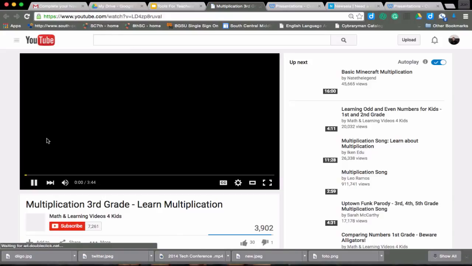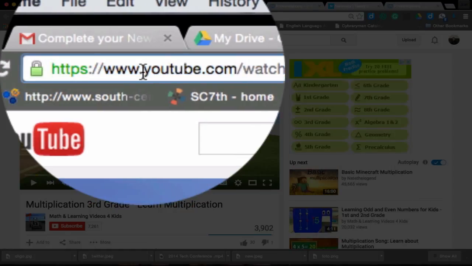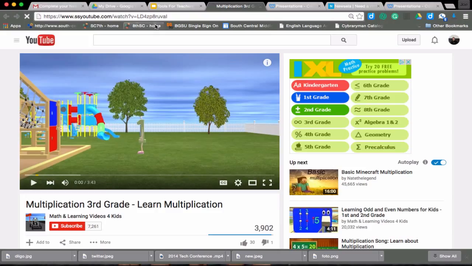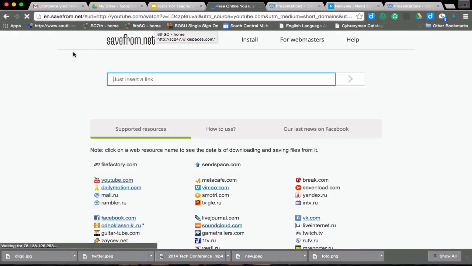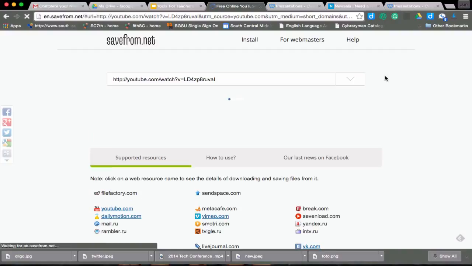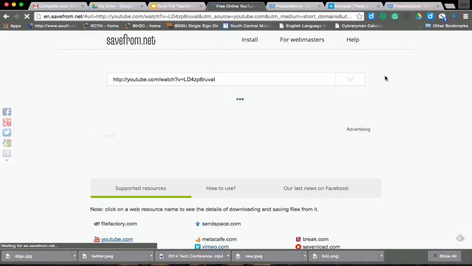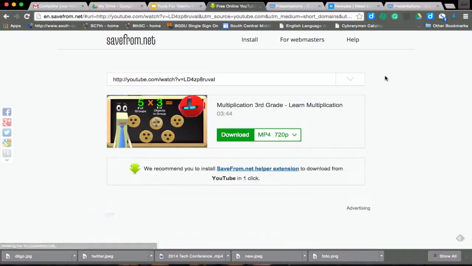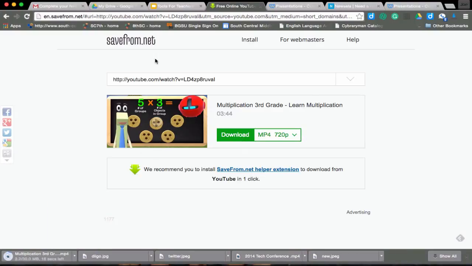This is really easy. You just go to the video that you like. It doesn't have to play, but you just type in SS before the Y. It automatically takes you to a site called Save from Net. It takes a few seconds to convert the video, and then you hit download, and it downloads.